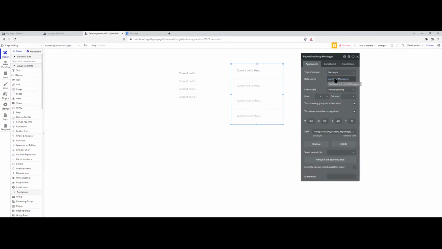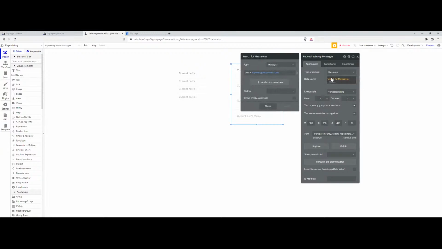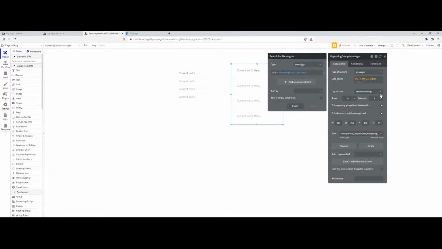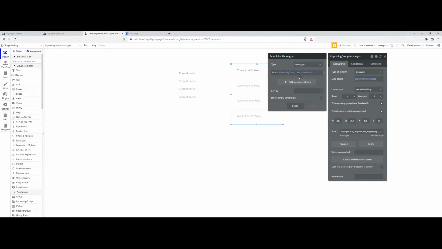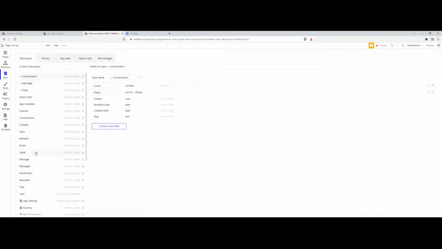I don't know how it's set up, but the logic's the same, where now what we're going to be doing is searching for these messages where the user equals this repeating group's user state, which evaluates to a user. So I will show you here. We're going to go to messages.